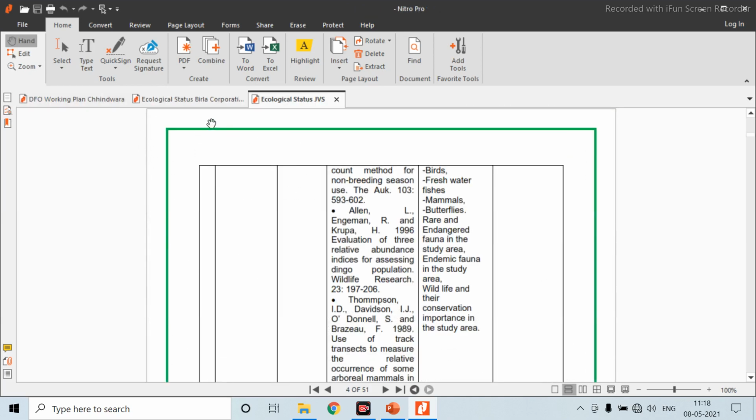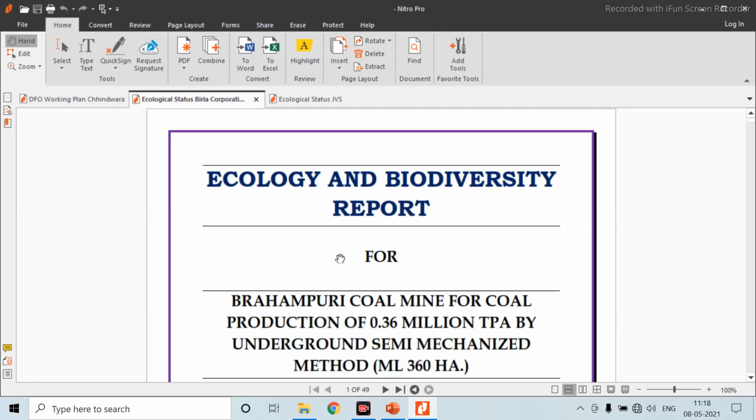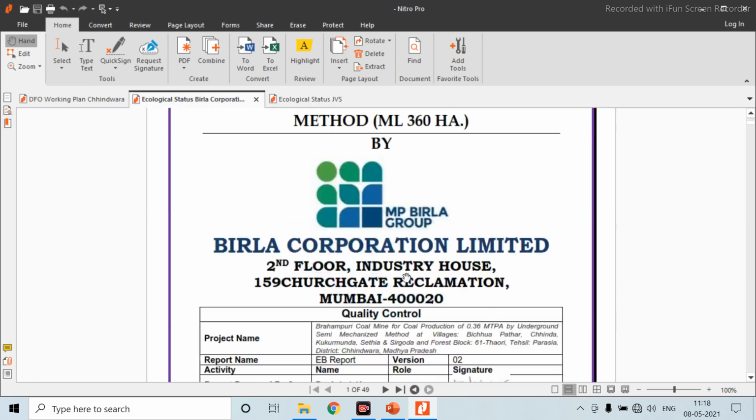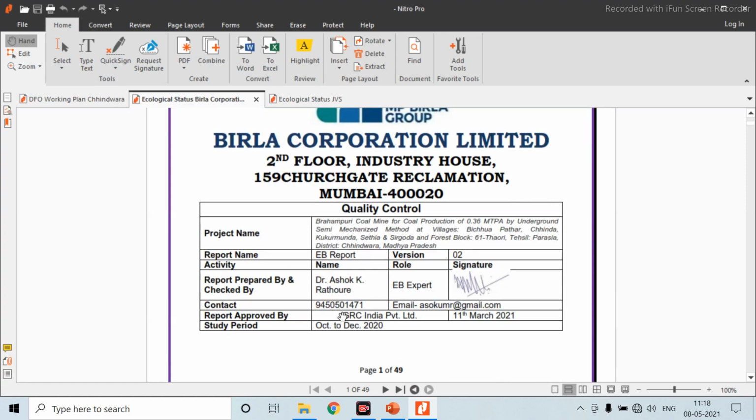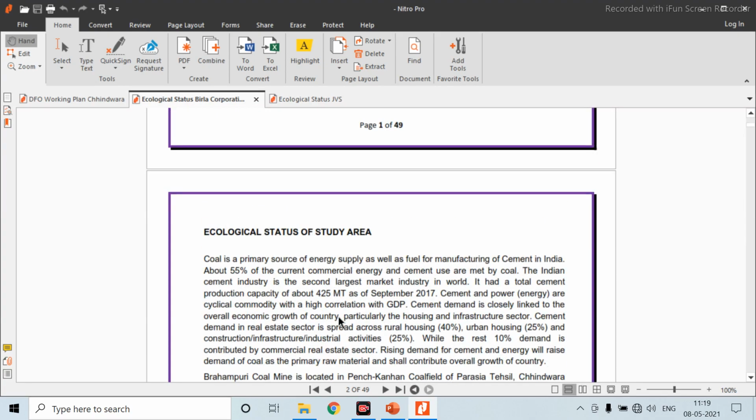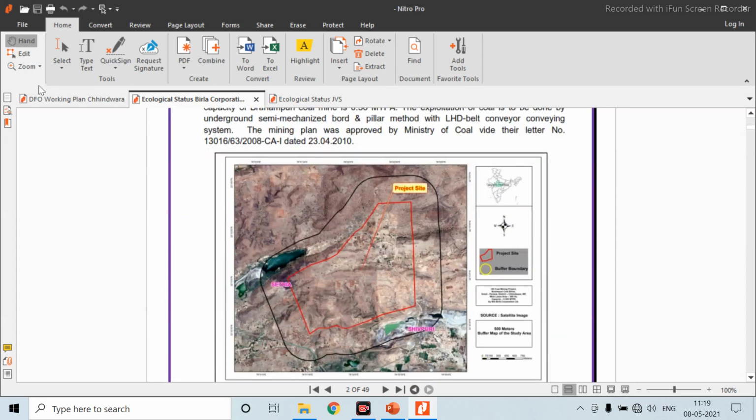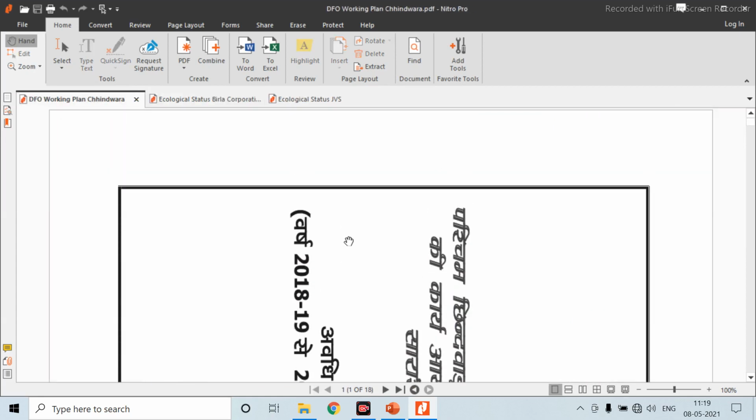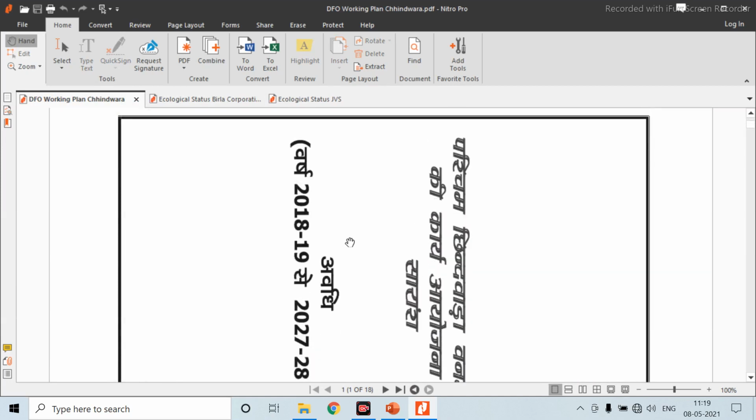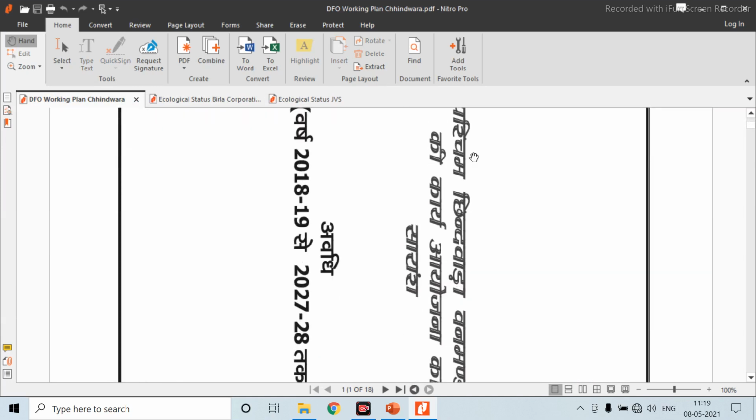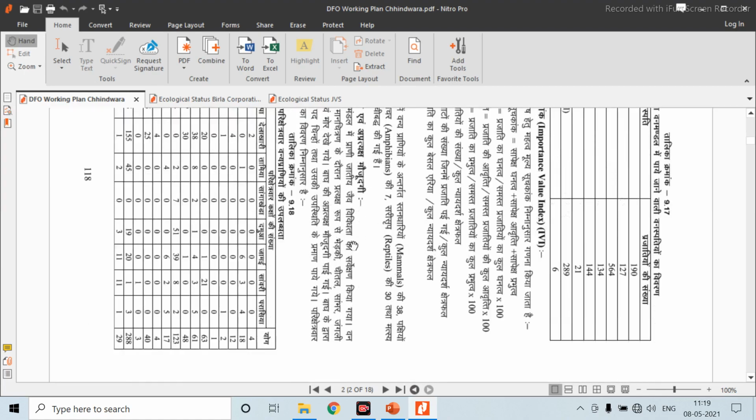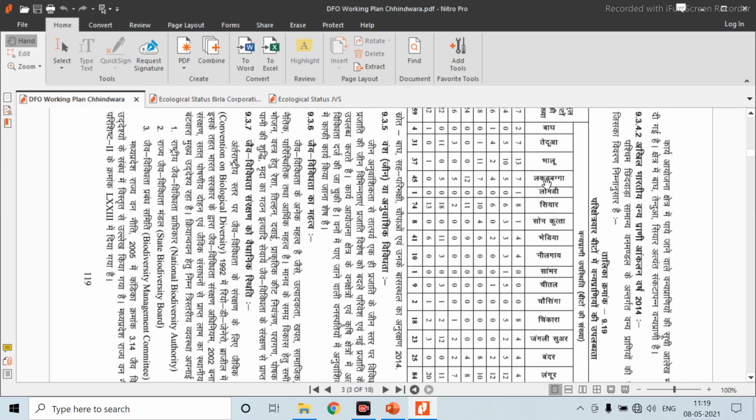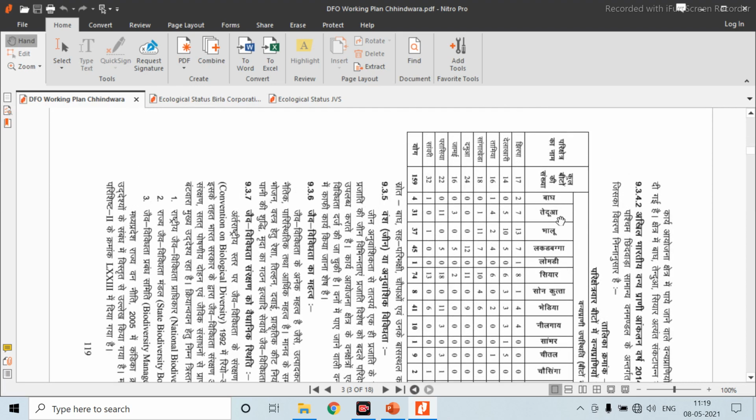Another, we are taking one example of an ecology biodiversity report for one underground coal mining project. So you can see here, this is one EB report which we have prepared. And for the second data we have taken, because we are using the triangulation method, right? So we have taken one work plan of Paschim Chindwara Van Mandal Karya Yojana, right? Here the wildlife is already there.